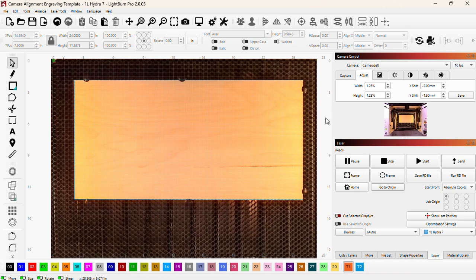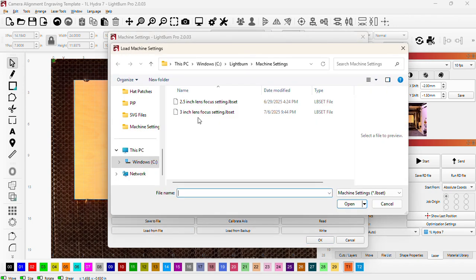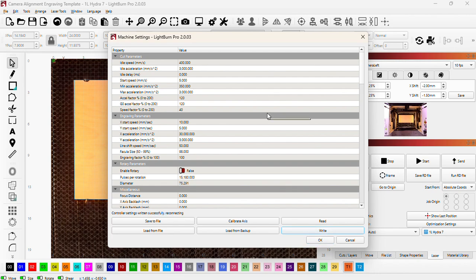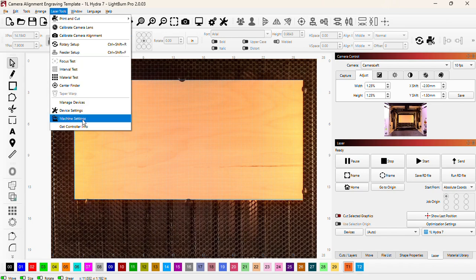Well, now if I switch to my 2.5 inch lens, so let me just go ahead and laser, machine settings, load from file. I'm not physically going to change the lens, but this is the same thing. So I'm going to open it, I'm going to go ahead and write it, and then I say okay. And then just for fun, I double check and make sure that it's there.